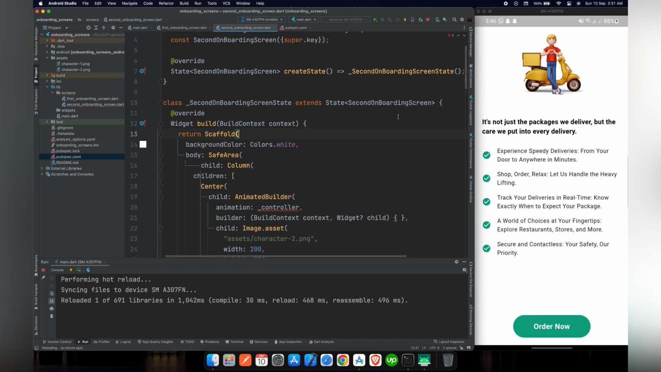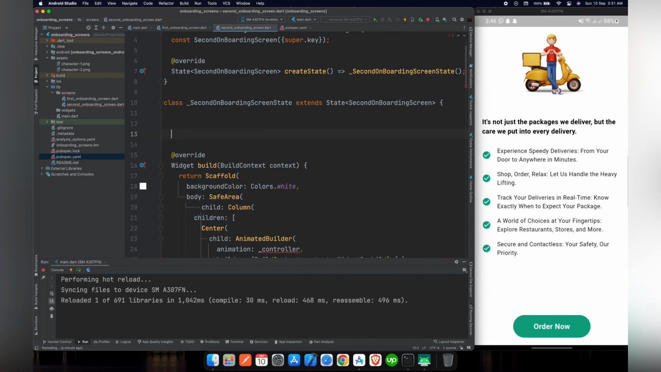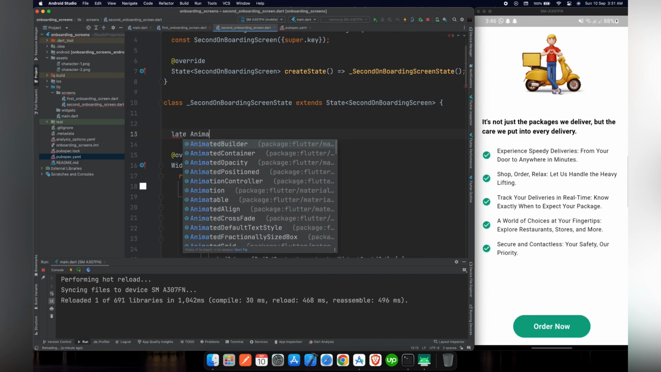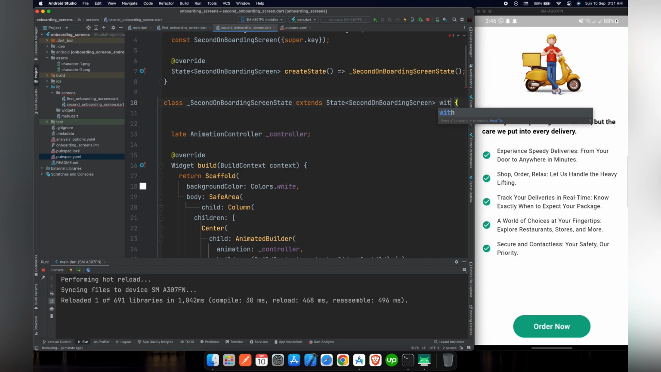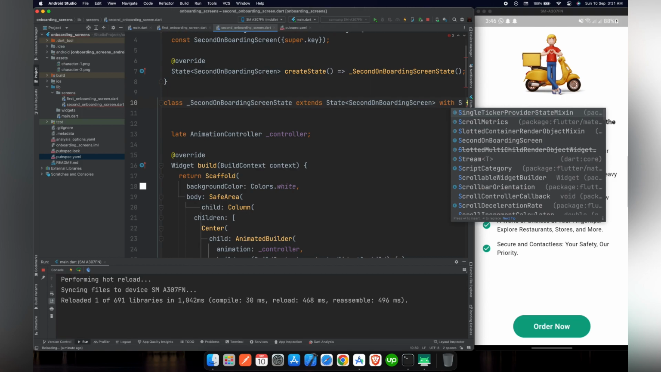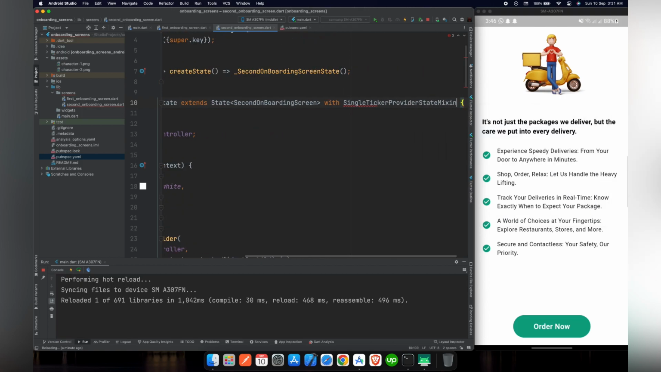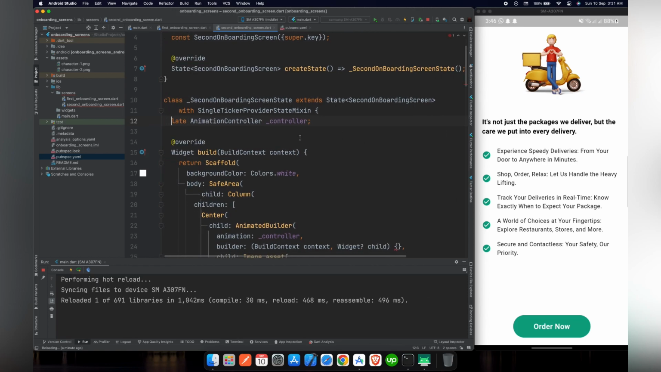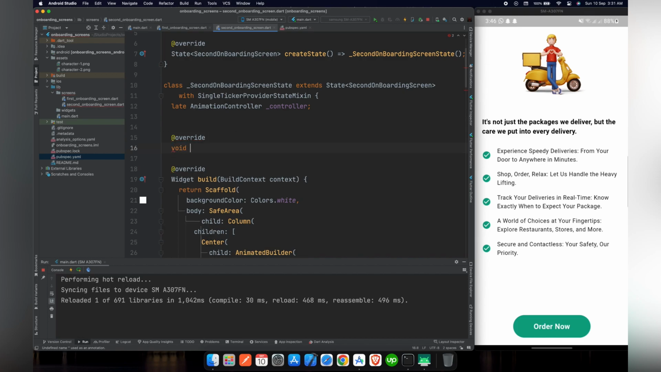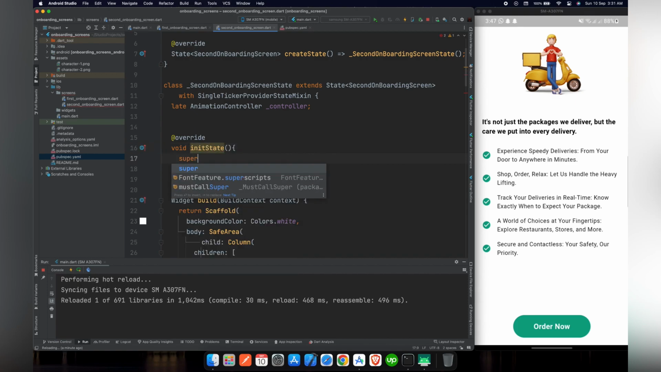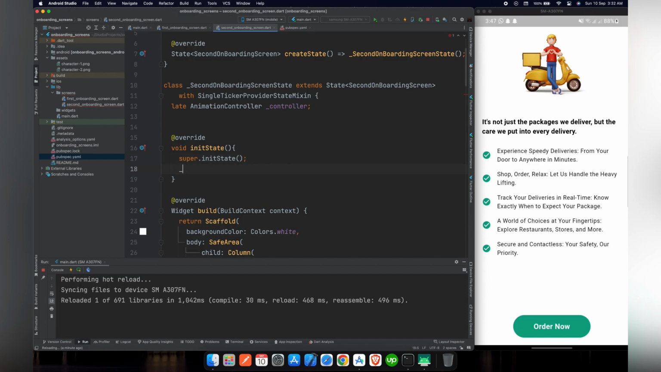Let's define our animation controller above inside our state class. We are going to use a late modifier for our animation controller, and define animation controller and give it a name of underscore controller. Now, as you know from my previous videos on animation, whenever we need to use the animation controller, we have to extend our class with a single ticker provider state mixin. So we have extended our class, and now let's override our init state method. Init state is the method that runs whenever the widget is loading. Before the build method is run, init state is called.